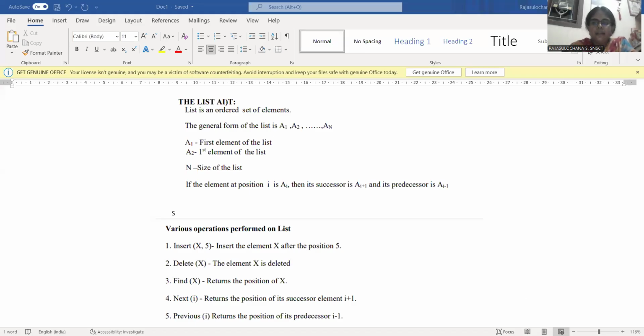So, welcome to another lecture series on data structures. In the last session, we discussed what an abstract data type is about, and we discussed the abstract view and implementation view with the help of an example, a smartphone. In today's lecture, we are going to see about a list ADT.